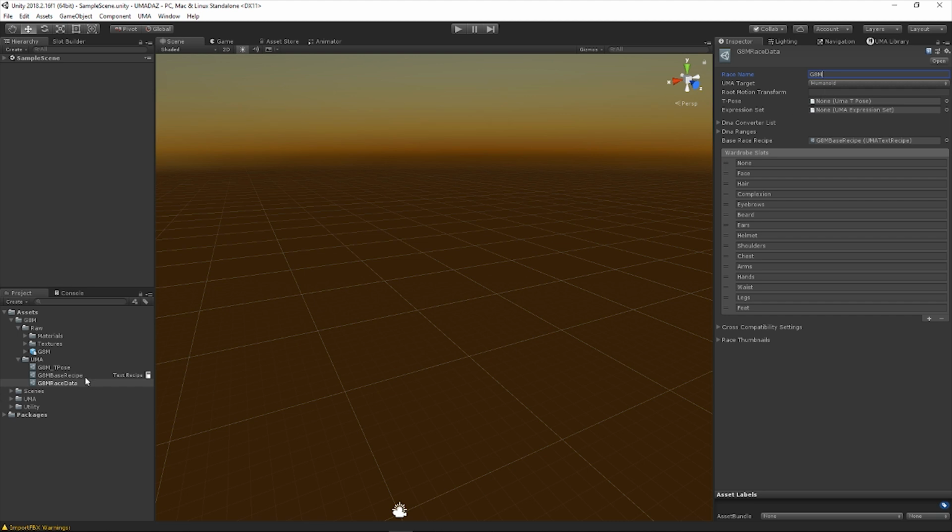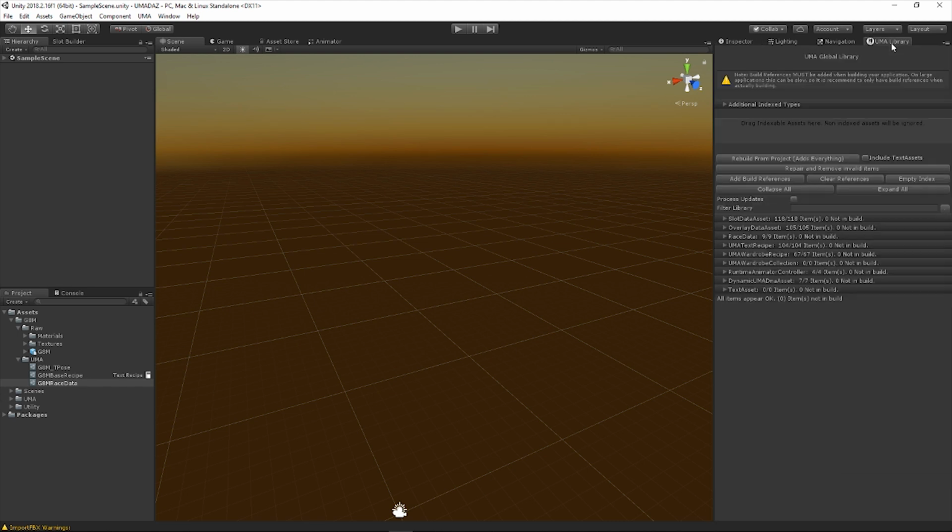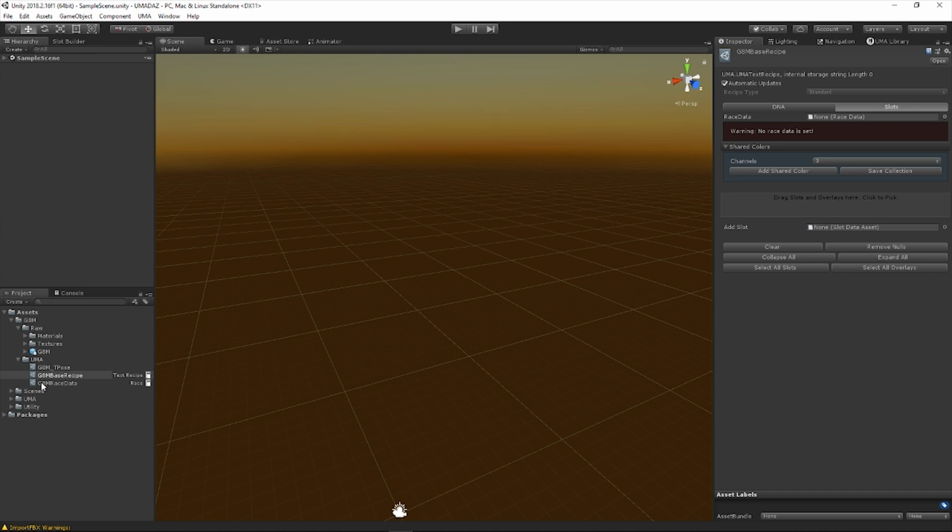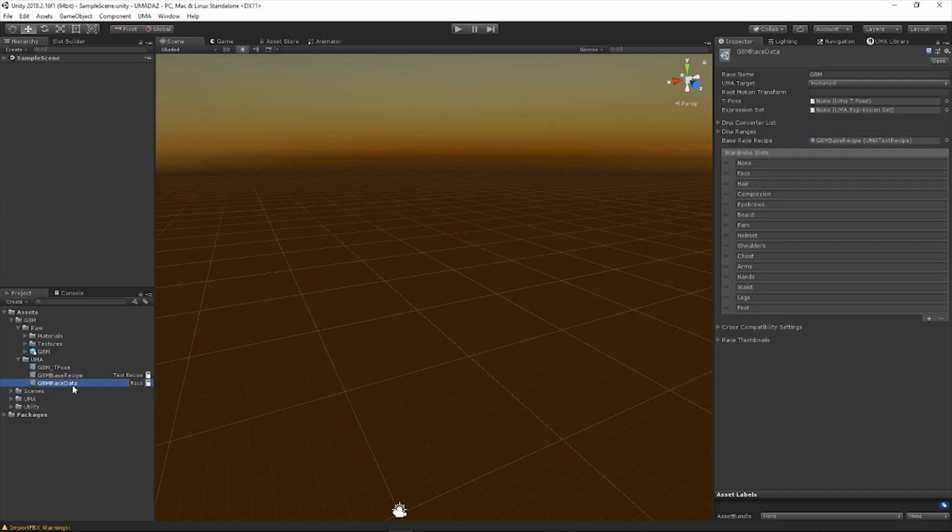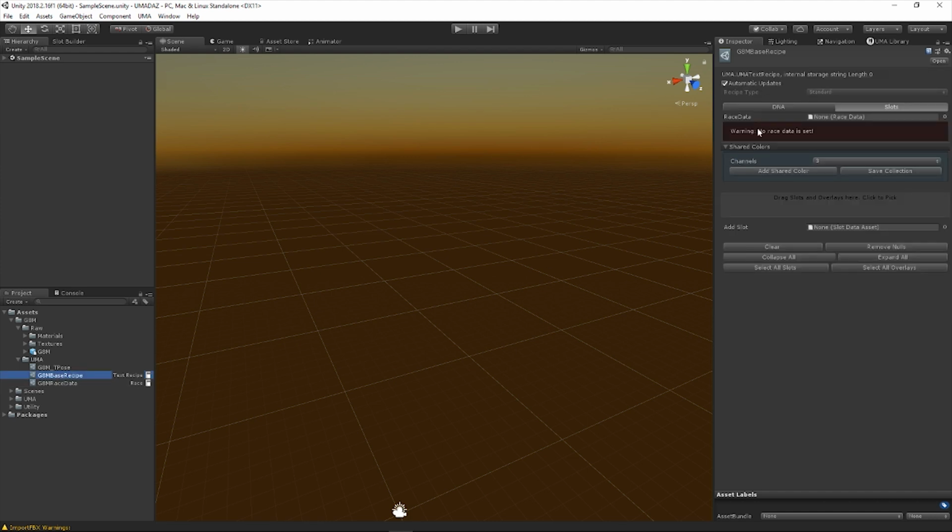Now we need to add this to the library straight away. So again, let's go back to the library, let's drag this along, and we want to see this race data change from 9 to 10. If you haven't given it a name, it won't be accepted, so watch out for that. So these are both in the library now. We can start connecting them together. First of all, let's do our race data. Let's add our T-pose to that. That's all ready to go. You may want to change what slots are available, but I'm going to leave them for now. And let's set up the recipe and say this recipe has this race.